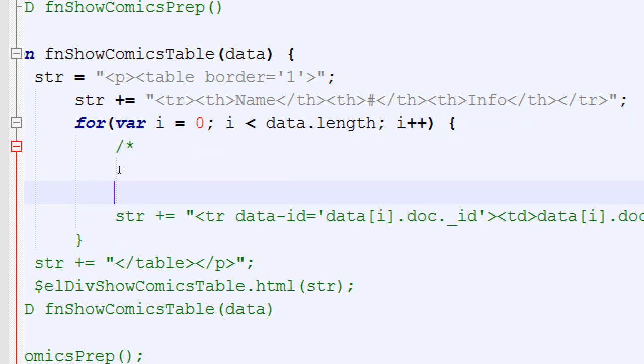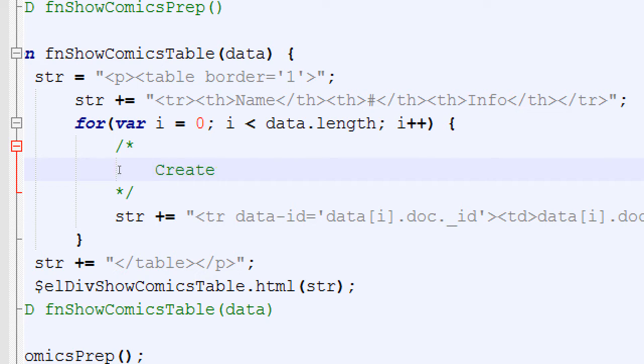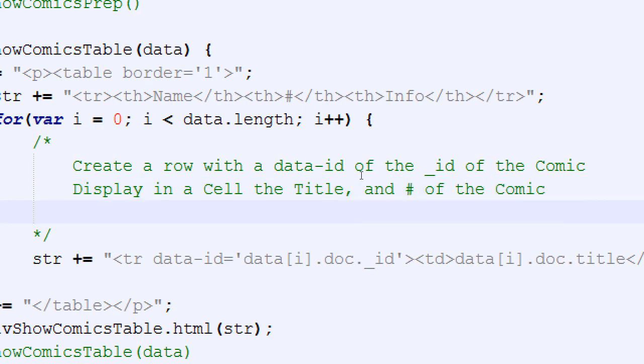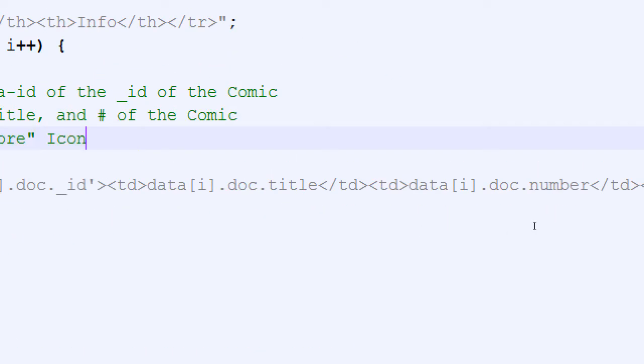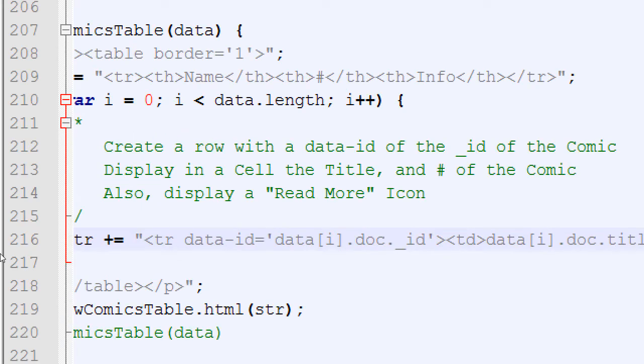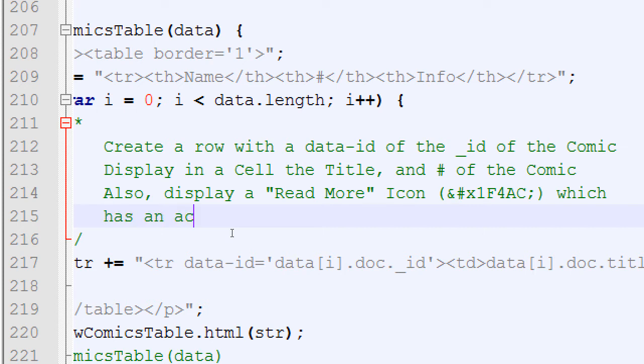Let's add a comment. This is going to be multi-line. Create a row with a data ID of the underscore ID of the comic. Display in a cell the title and number of the comic. Also display a read more icon. Just a moment here, let me grab this. So this way, read more icon, which has an active link.